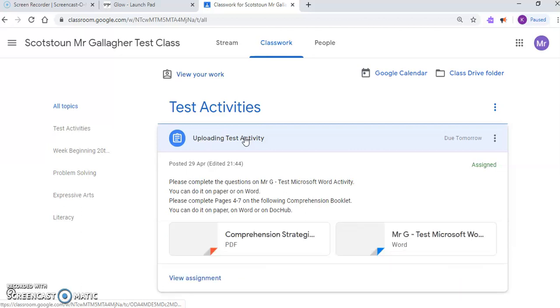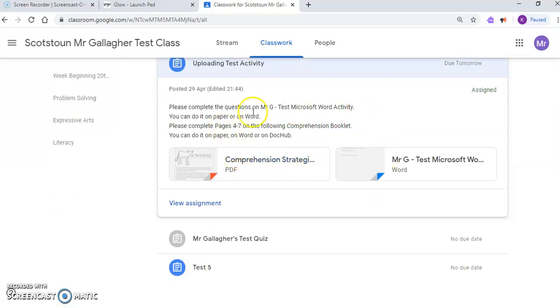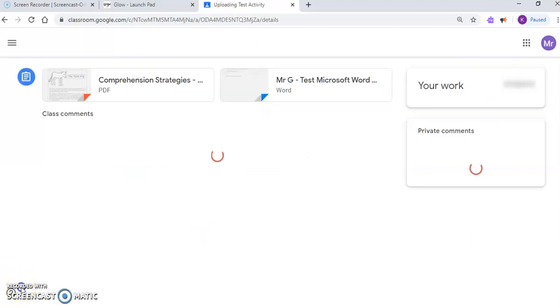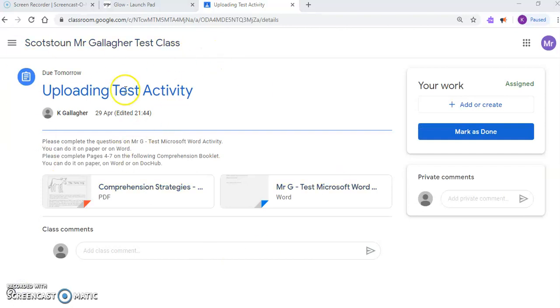Okay, so when I click on it, it opens up some of the information, but I actually want to see the whole assignment, so I click on View Assignment. Okay, so I'm inside the assignment now. I can see this assignment is called Uploading Test Activity. I've got the little section here to add or create. This is where I can actually upload documents from. I'll show you that later on.